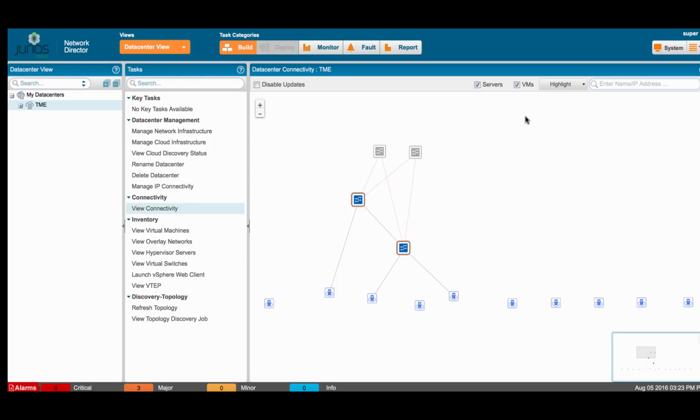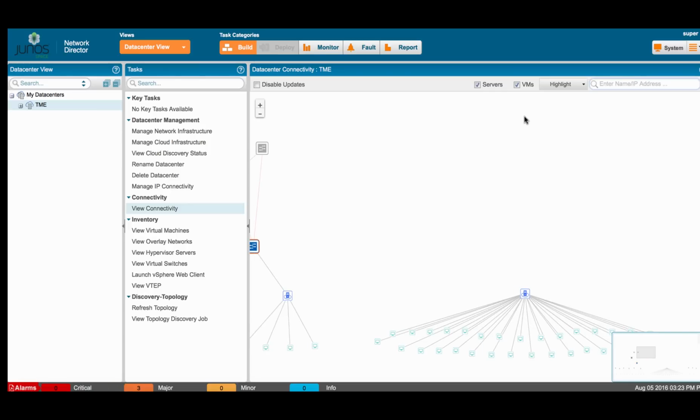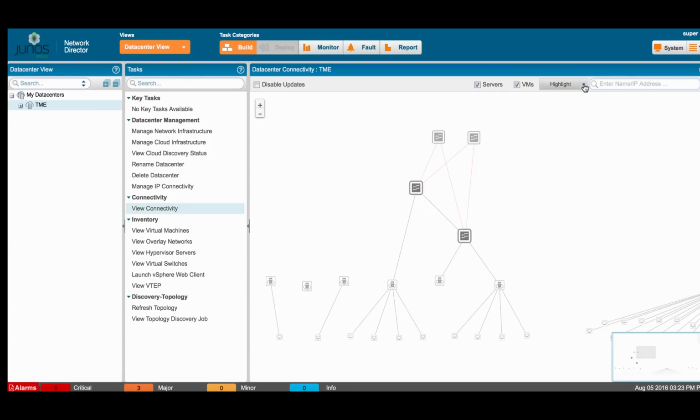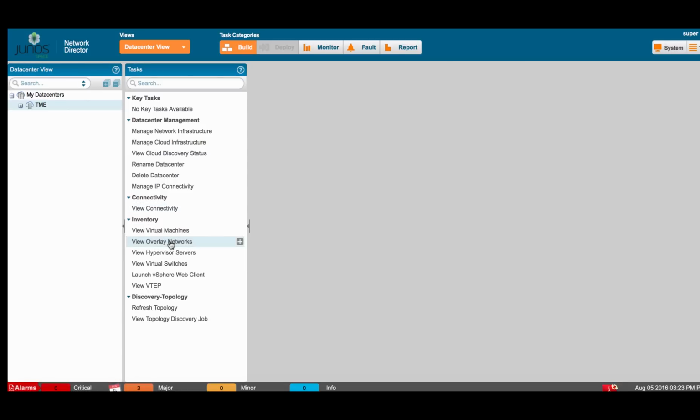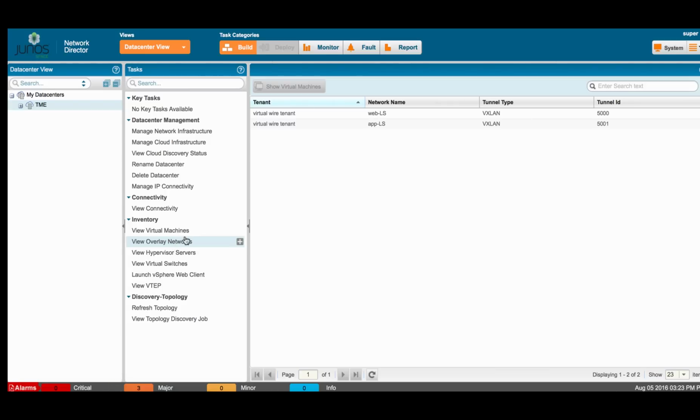We select the VM checkbox to display all the VMs in the map. We can also further highlight the overlay networks to see what VMs are part of the selected VXLAN and also see the VTEPs in the network. We can easily list all the overlay networks present in the data center and also what VMs belong to each of these networks.